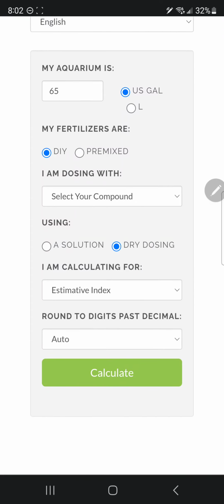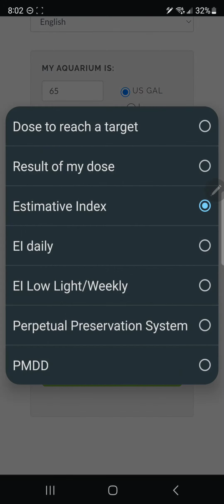And the next prompt it generates asks if we're calculating for estimative index or something else. And we're going to choose something else. We're going to choose dose to reach a target. I'm not too sure what all this stuff down here does. Probably just guesses by the quote-unquote recommended EI ratio of N to P to K, but we're assuming that you have your own that you want to target.